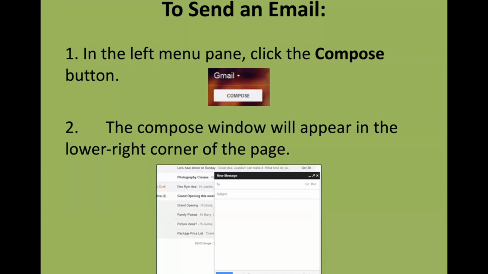And if you ever need to add attachments for photos or documents, there is a paper clip down at the bottom of the new message that you would click to add a file. We'll go over that too. But you have your To section, so the person that you're writing to, email address, and then you have your subject of the email and then the body of your email. And then when you're ready, you would just hit that send button.